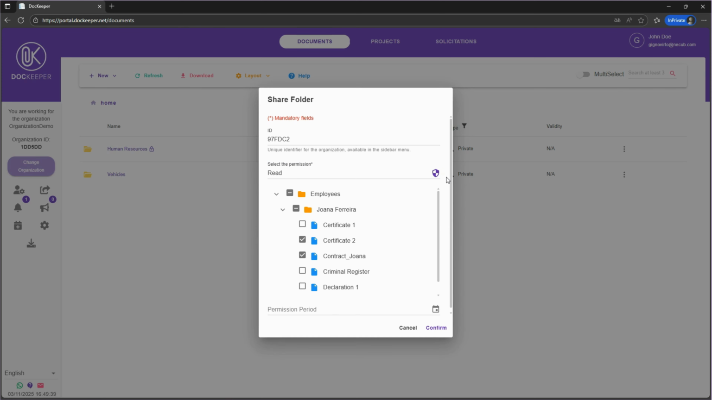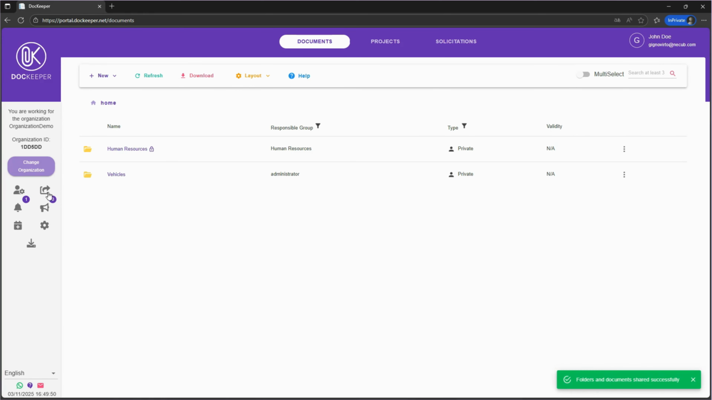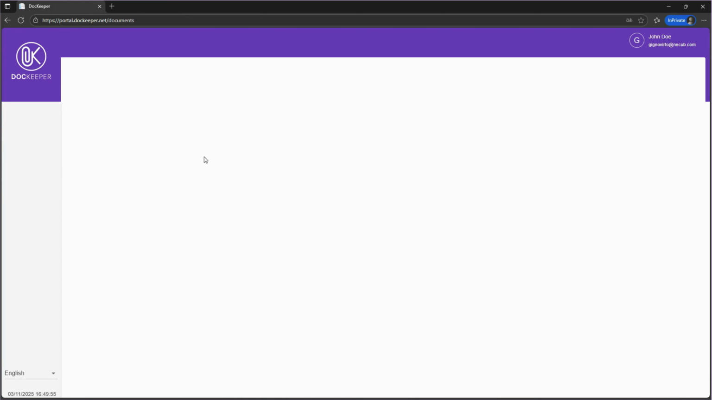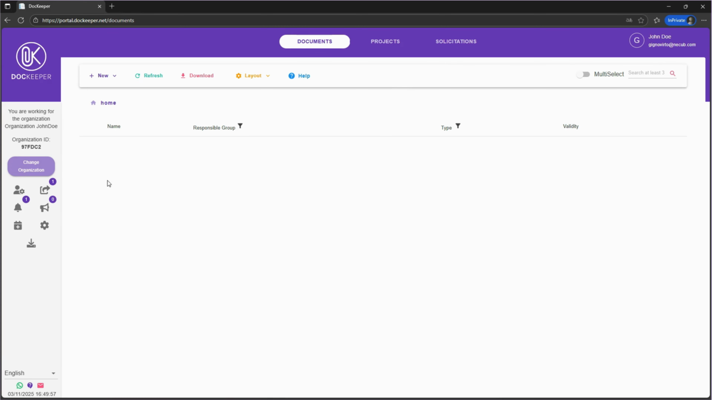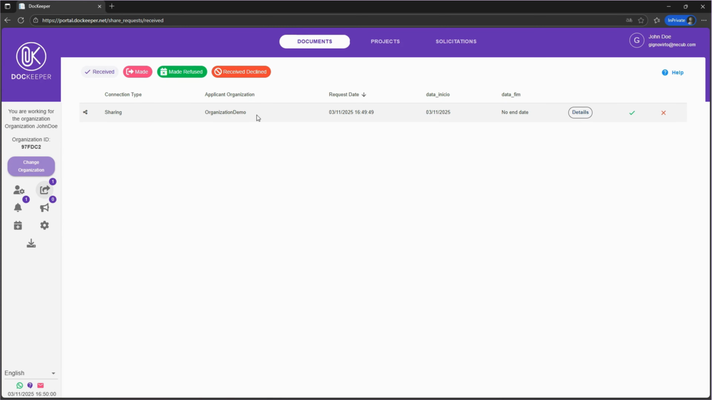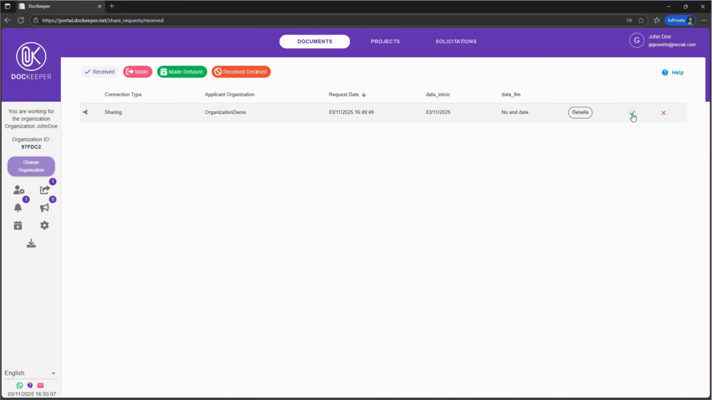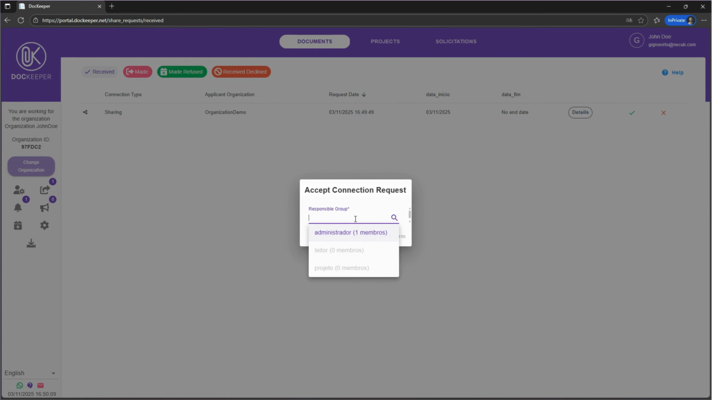We can also define a period during which the sharing will be active. For example, only for the next week, ensuring that access is temporary and clearly defined. After the share is created, nothing is immediately exposed. On the side of the receiving organization, a pending request appears. That organization reviews the shared structure, ensures it makes sense for them, and only then decides whether to accept or reject. This adds an extra layer of security and control, as it should when dealing with sensitive documentation.